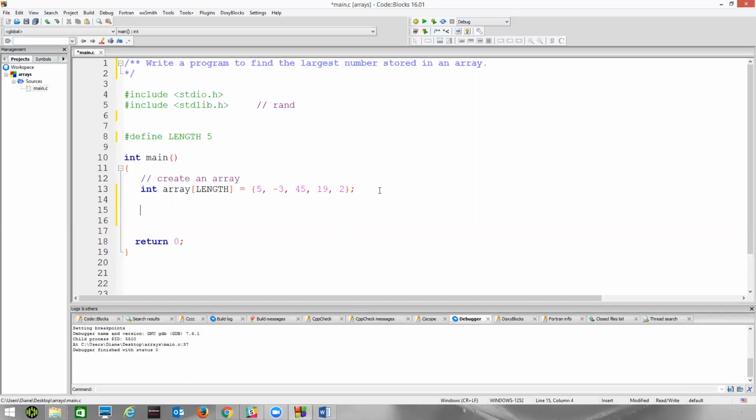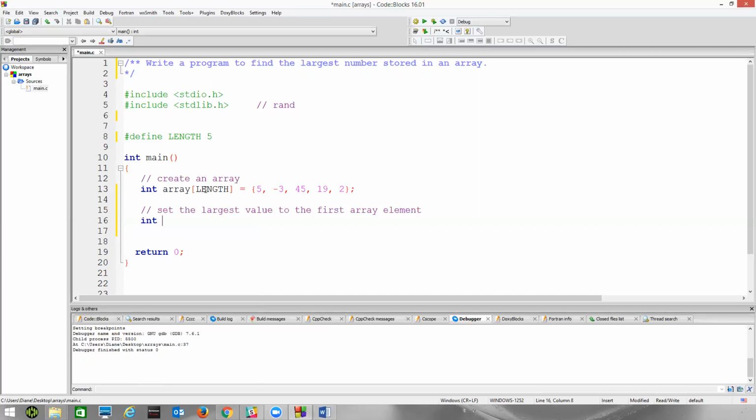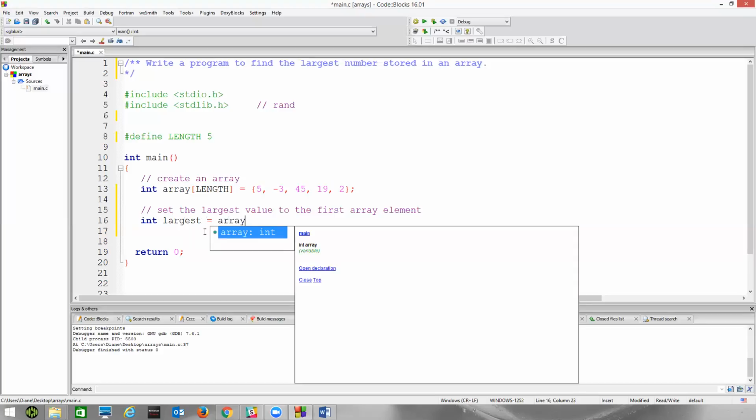Right, and let's put a note that says: set the largest value to the first number, or the first element in the array. Let me make that array element for brevity. We need a variable then. The largest number must be of type int because we have integer data types in the array. So I'll just call this largest. We'll say that largest is equal to array at index 0.